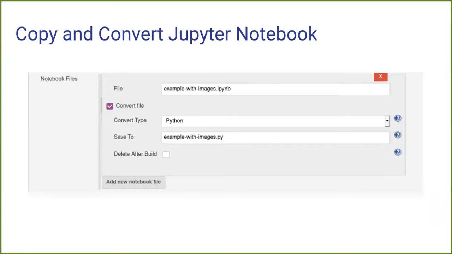We have a wrapper included in our plugin that is helpful for converting your notebooks to Python or JSON. Or if you want to rename the notebook, you can do that with this wrapper included in this plugin.